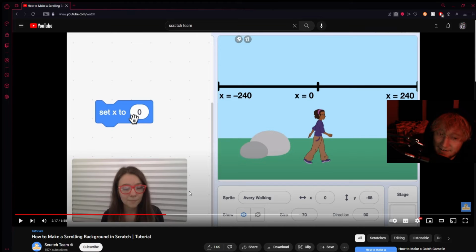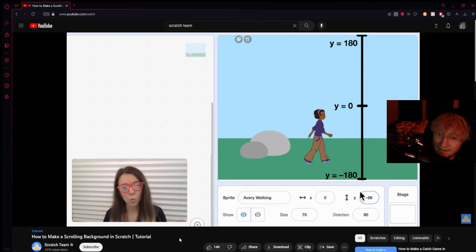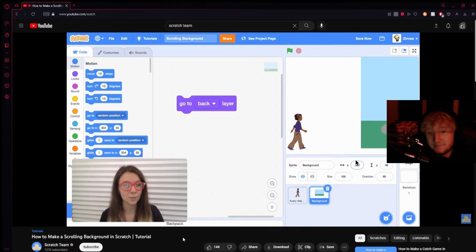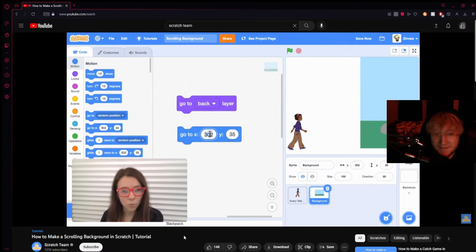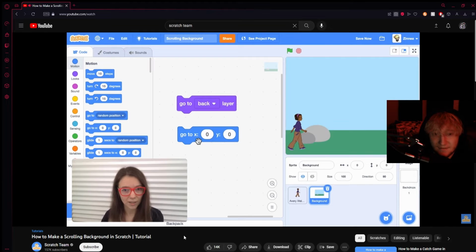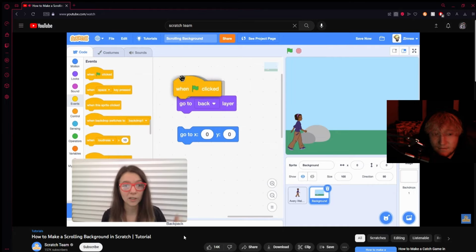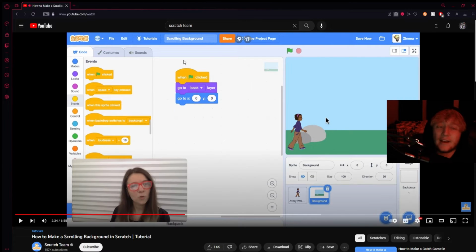That's so weird. And then this number, Y, controls how high up a sprite is. So we can use these numbers, X and Y, to move the background sprite. If we set X to 0 and Y to 0, that puts it right in the middle, and that seems like a pretty good place to start. So let's have it go there when we click the green flag. And then... Okay, good. She did connect a green flag block.